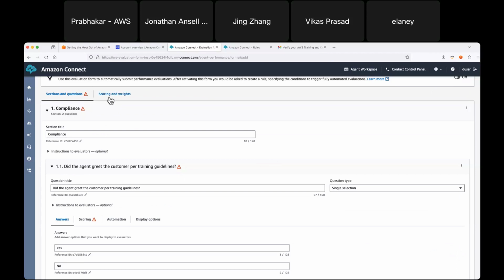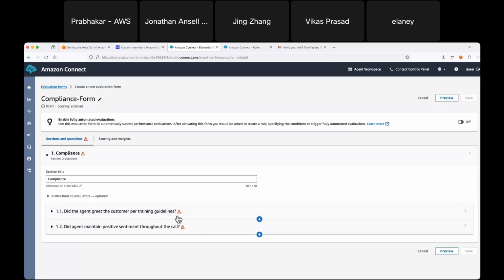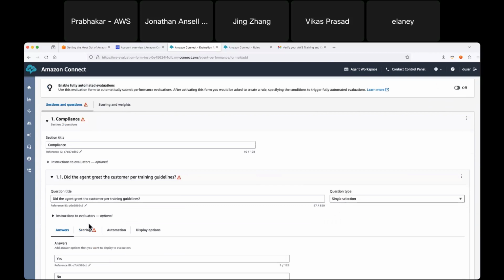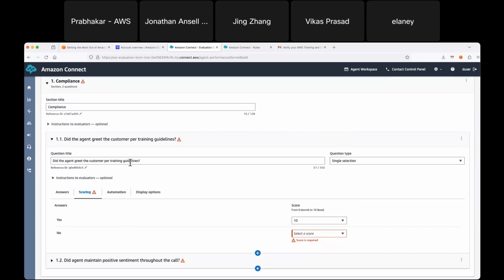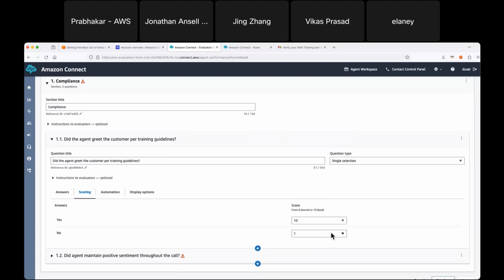Once you enable the scoring, come back here and open up your scoring. Scoring is straightforward. Did the customer agree? If the agent did a good job, make it 10. If the rule is not met, just make it 1. You can fail them as well, but I'm keeping it 1 for now. Let's not fail completely. So that's the scoring for the first one.